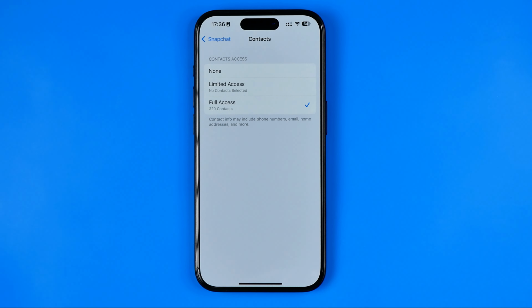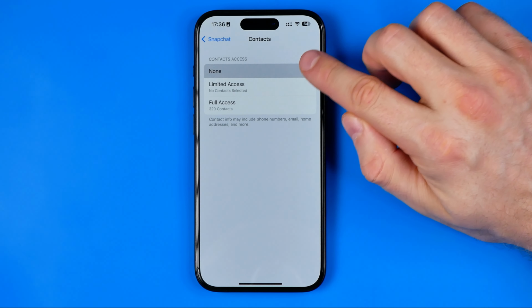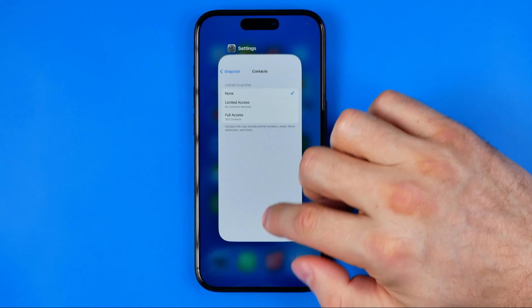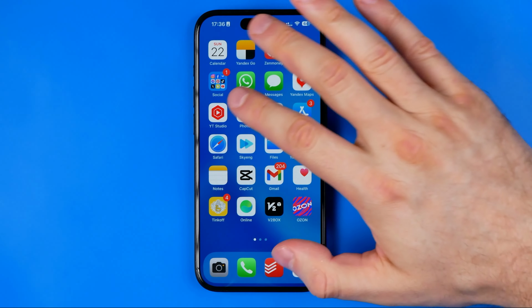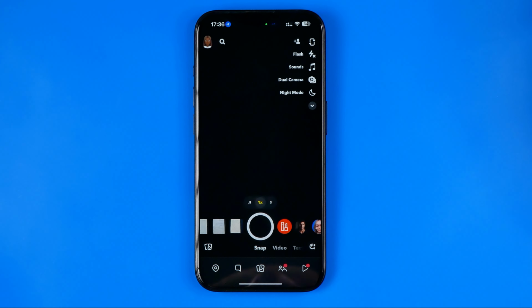So now Snapchat app has full access to my contacts book, and here, if we want to stop Snapchat from accessing contacts, then first off we need to switch it to none here, just like that. And once it is done, let's hop out of settings, and now we need to head over to the Snapchat app.